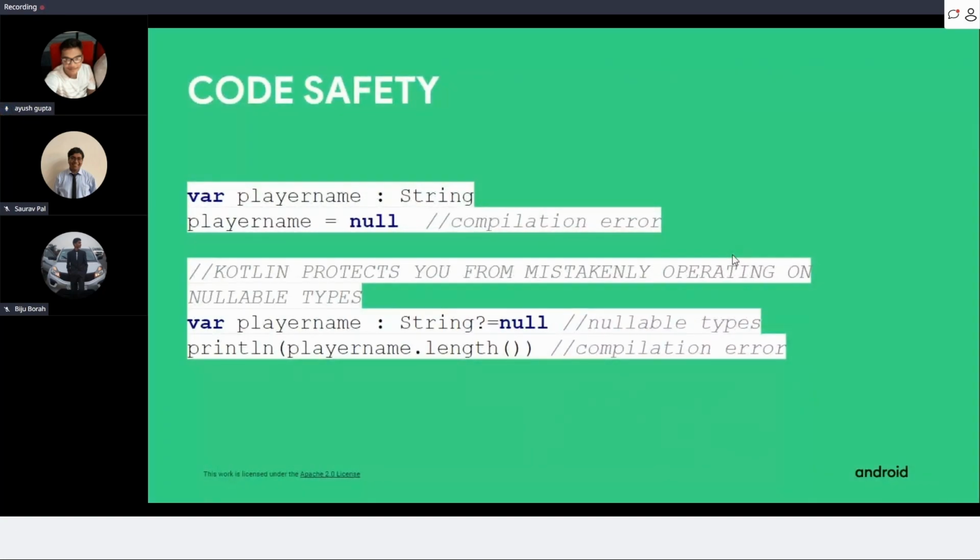Suppose null. It will give you a compilation error. In Kotlin, it will not compile, you don't even need to run it. It will automatically tell you right there that this is a compilation error. Now, how do we overcome this?